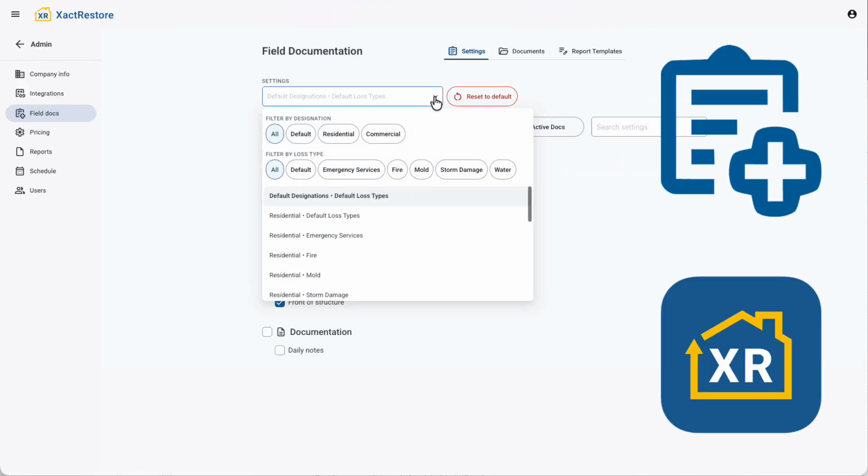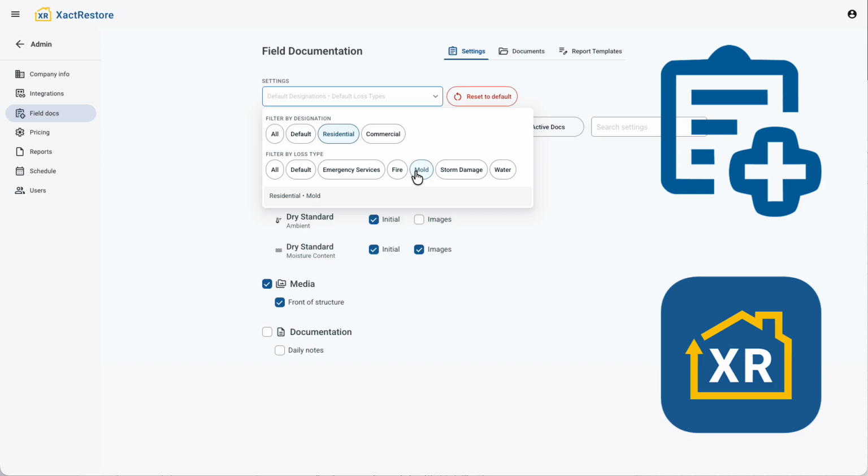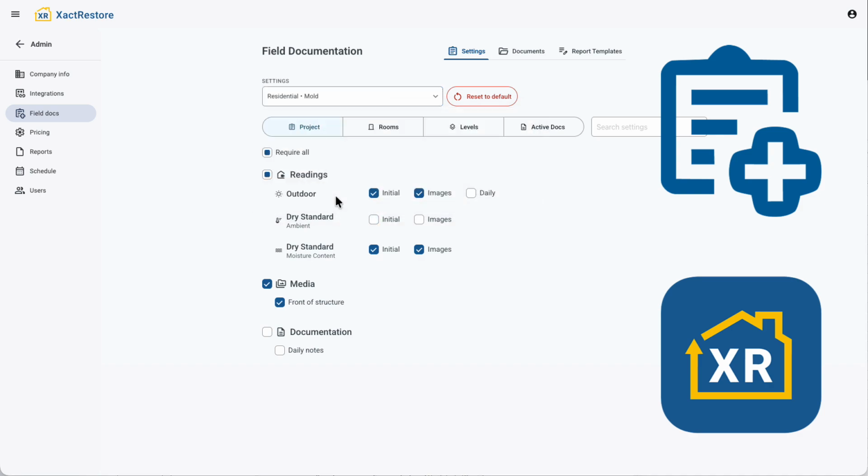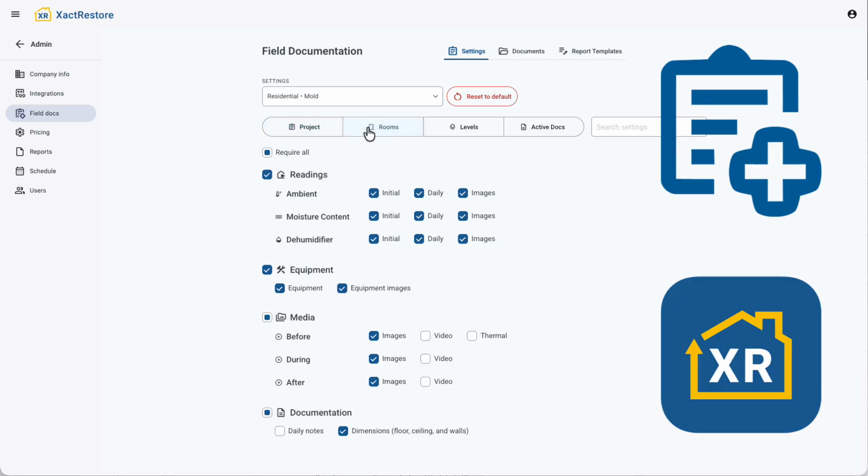Field Docs in XactRestore Pro helps you create a consistent, repeatable process for documenting restoration work. By setting it up correctly, you help your team work more efficiently, reduce documentation discrepancies, and keep projects moving smoothly.